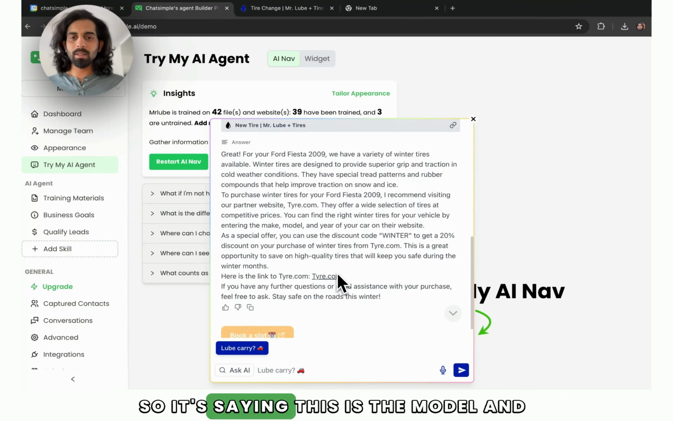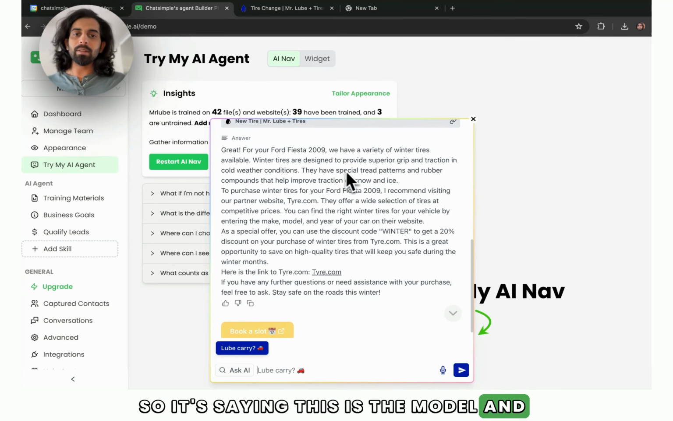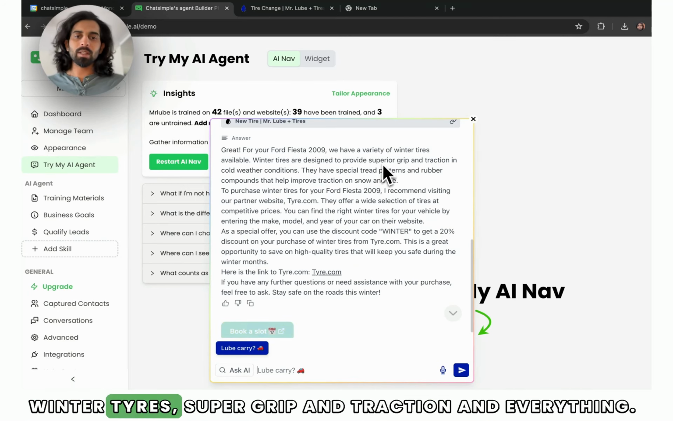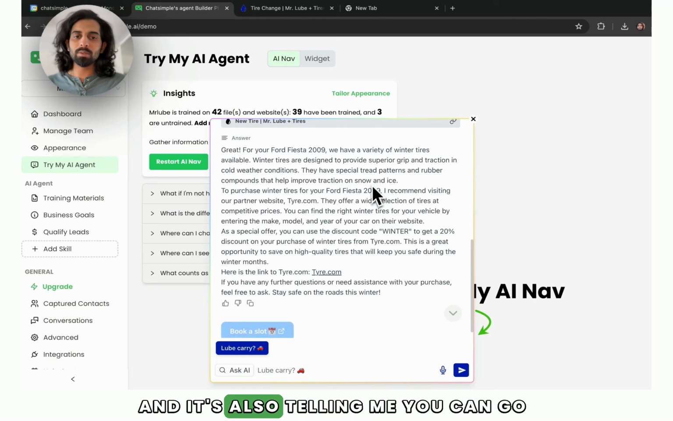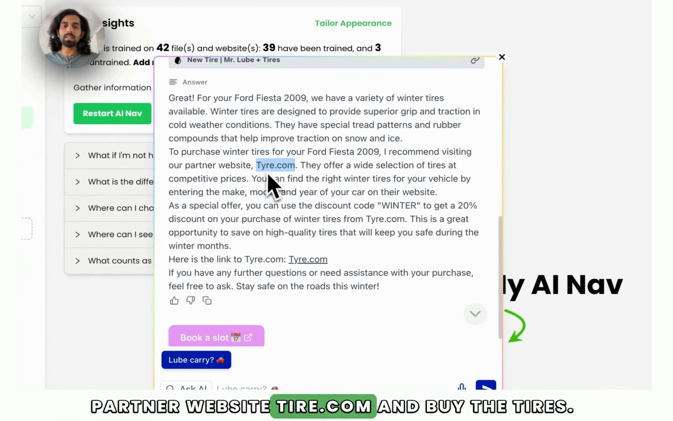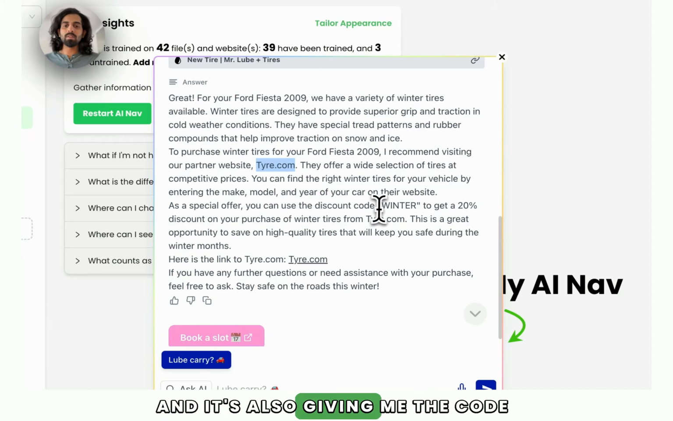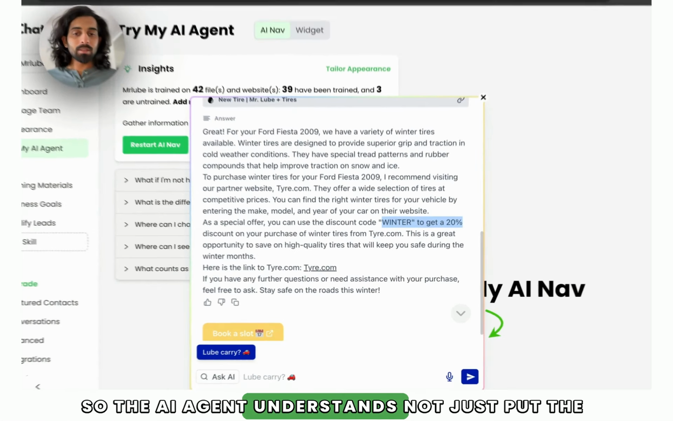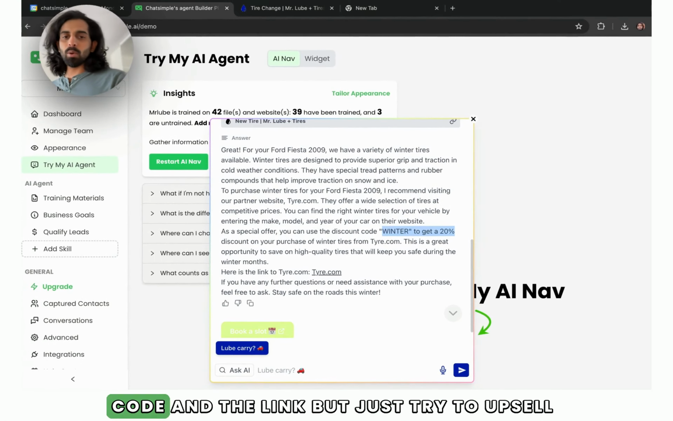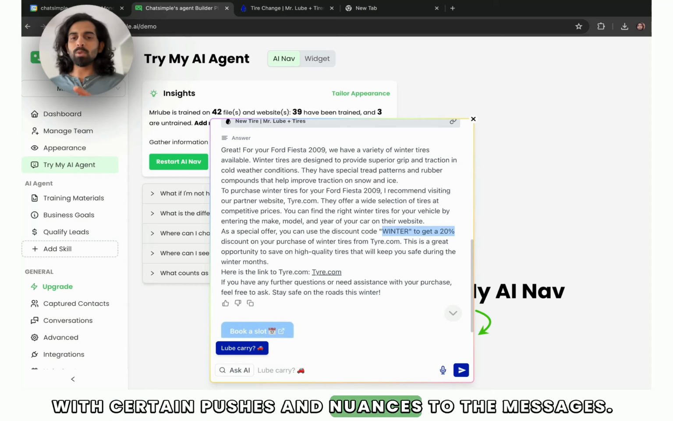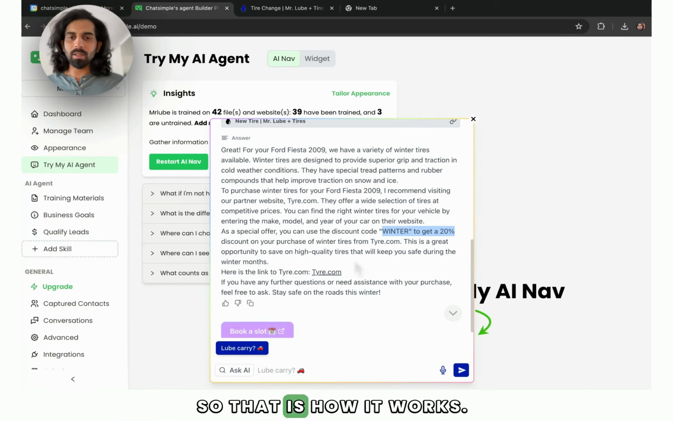Great. So it's saying this is the model, and it's talking about multiple features of winter tires, superb grip and traction and everything. It's also telling me you can go to tire.com, our partner website, and buy the tires, and it's giving me the code winter to get a 20% discount. So the AI agent understands not just to put the code and the link, but to try to upsell with certain pushes and nuances in the messages. So that is how it works.